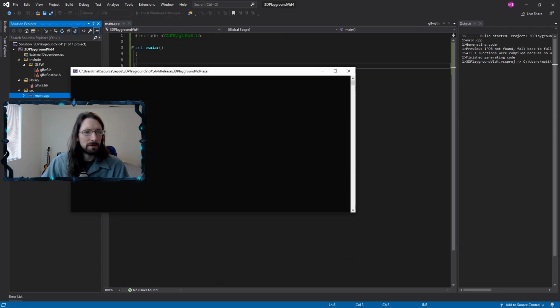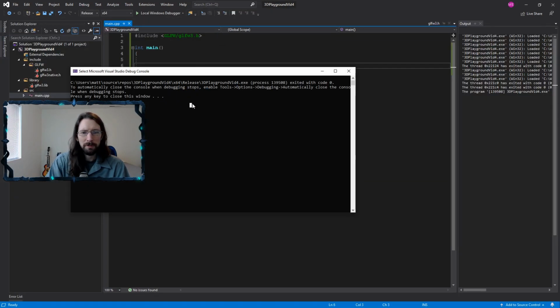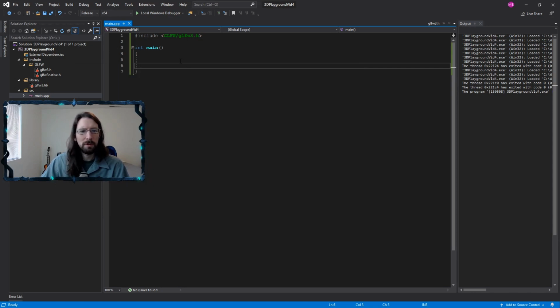Make sure there's no errors. And it looks like it pops up a window. Everything looks fine. No build errors. But we're also not doing anything yet. So what we're going to go ahead and do is just go over to GLFW3 on a Google search and look for the window guide.